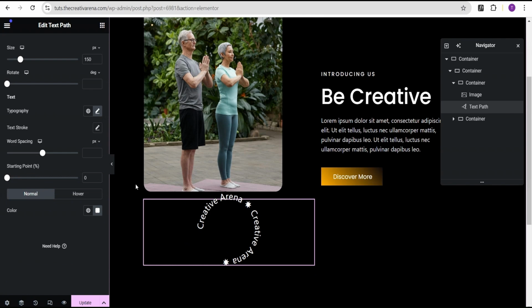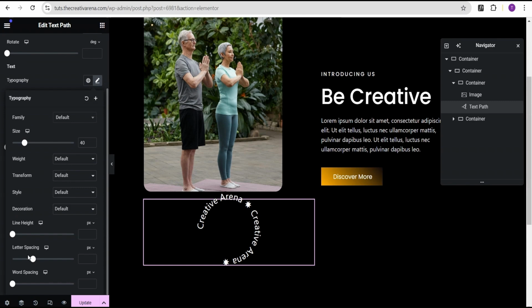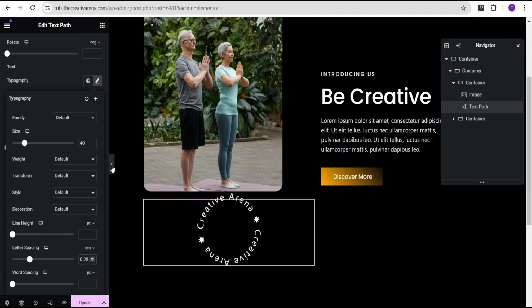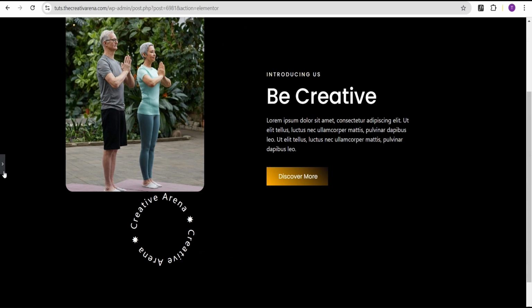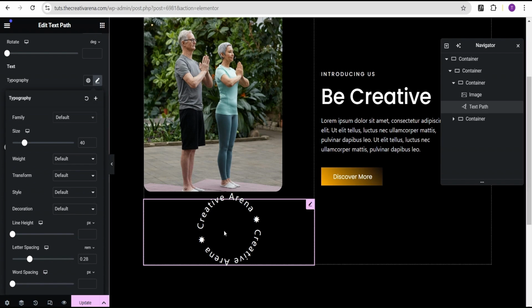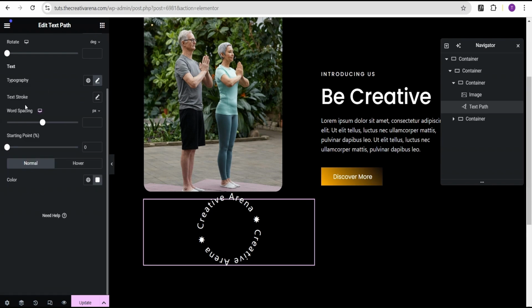In order to cover up this space, we're going to come over here to where we have the letter spacing. For the letter spacing, we're going to change the unit from pixel to REM, and then we're going to set the value to 0.28. Now we can see we have a perfect circle here. In your case, depending on the length of the text you're making use of, you can make use of this letter spacing and also the word spacing in order to make sure that you have a perfect circle. You can also make use of the text path word spacing effect here to have the same effect, which is a perfect circle in your case.